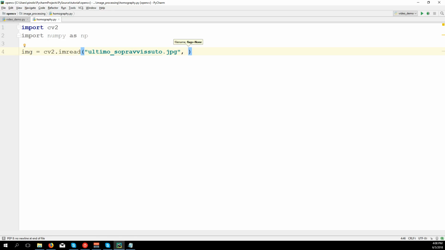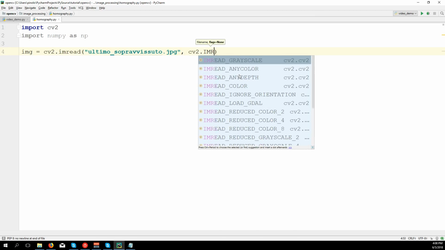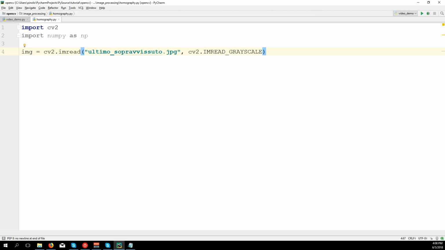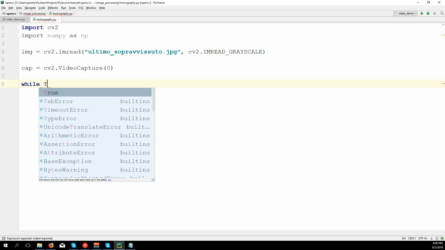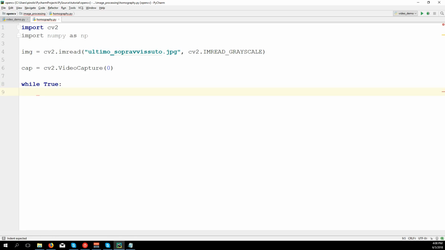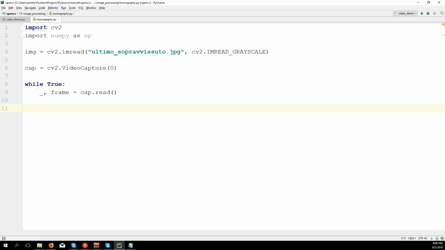And we need to load the image in grayscale format, so here we type cv2.IMREAD_GRAYSCALE. Also we need to load the camera, so cap is equal to cv2.VideoCapture(0). Now we need to run the while loop to show the video in real time. Underscore, frame equals cap.read, so we read the camera.